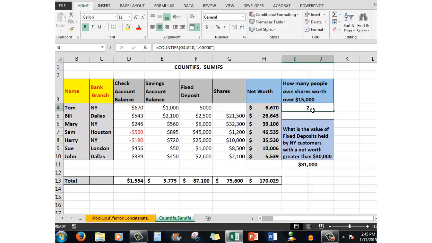Now, because these functions, as I mentioned previously, are dynamic, what if Tom had shares worth 18,000? Control Enter, the number should change to 3, which it does because it matches the criteria. We'll Control Z to undo that last action and Control Enter, no problem. So COUNTIFs is really quite simple to use.